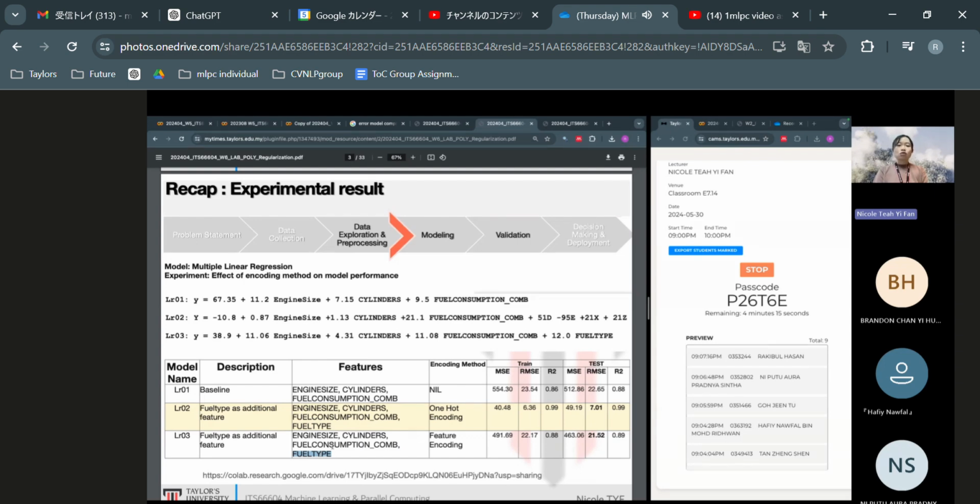If you have already run the test and built the model, you will see that the R squared for LR03 is 88%, which is quite close to our baseline, and the R squared on our test set is 89%, also quite close to the baseline. The performance of LR02 seems to be better: 99% R squared on the train set and 99% on the test set.